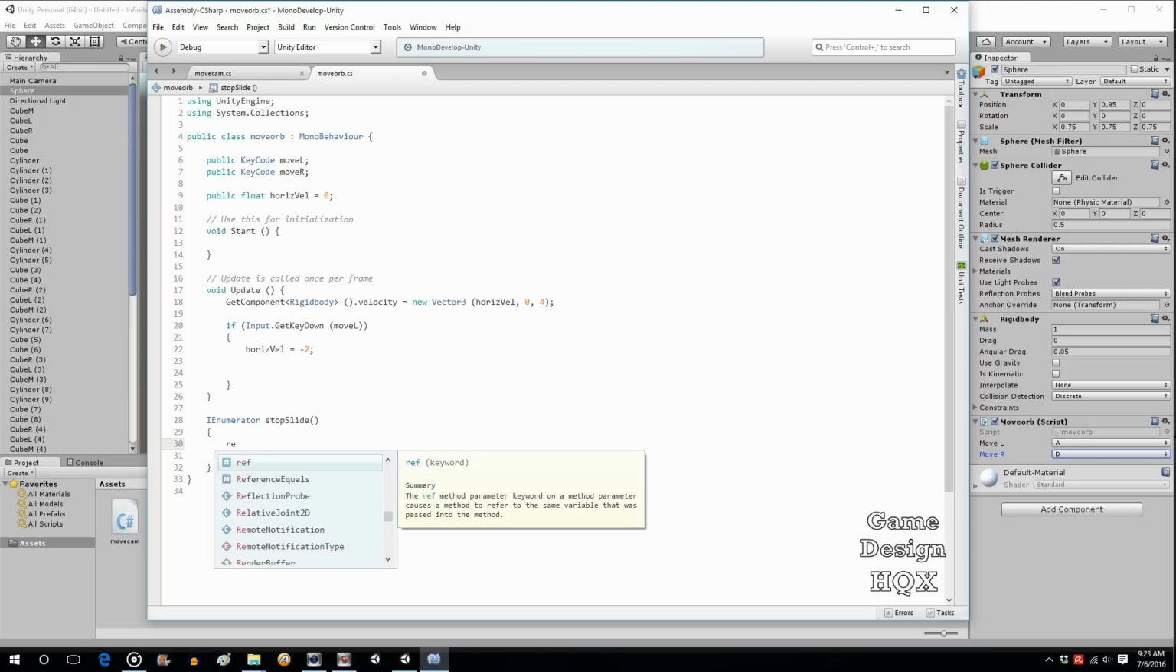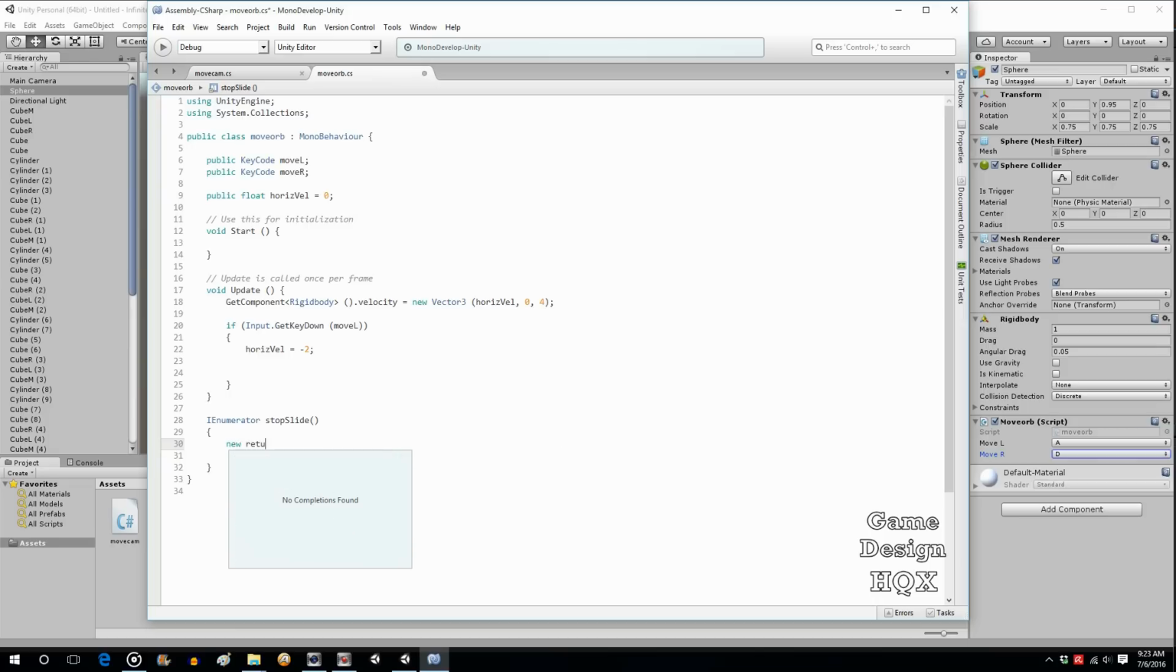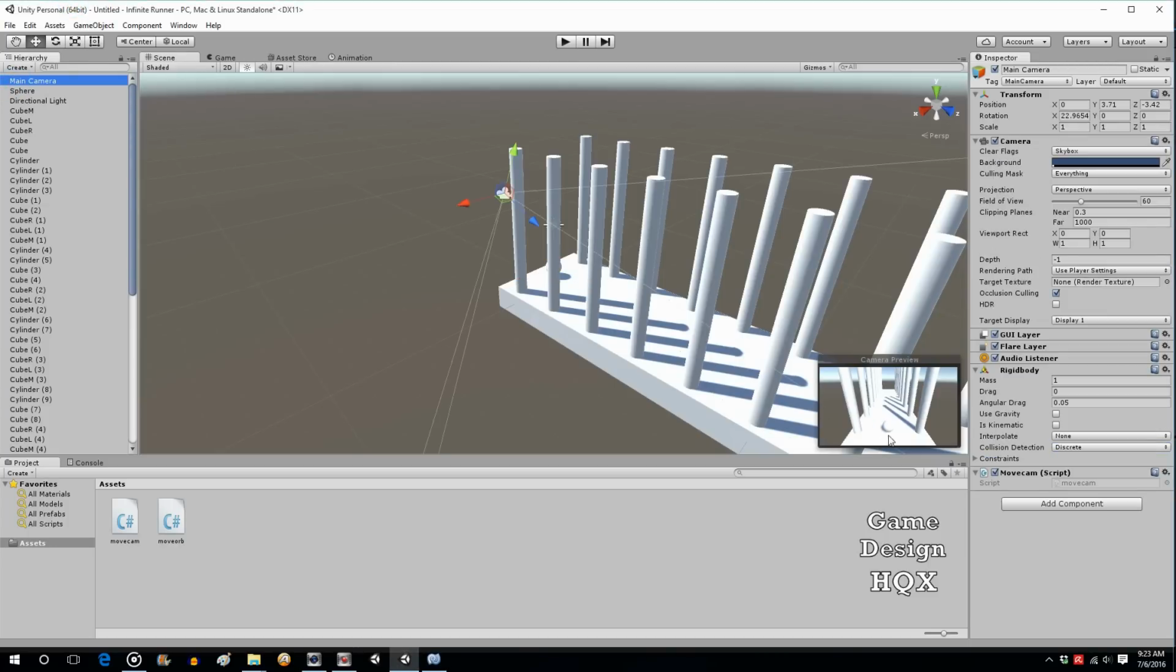And it will be yield return new WaitForSeconds. We want it to wait just say 0.5f, so half of a second. If you're using a whole number, 1, 2, 3, 4, you don't have to add the f, but since it's a decimal, you have to add it. And then when that happens, we want horizontal velocity to go back to 0. So in other words, make it move negative, so it's going to move to the left, but when it's moved far enough, stop.